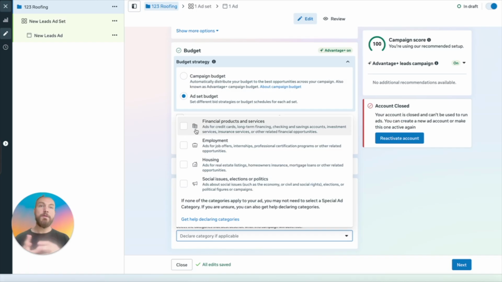So typically, if we're running an ad for a home service-based business, we would want to target people 25 or older. Typically, if you're 18 years old, you don't own a home yet. So we really don't want to target people 18 to 25. Now, if we're going to select a financial products and services ad category, it is going to force us to target anybody 18 plus. We're not going to have the ability to move that age range up. So that is something you want to consider.